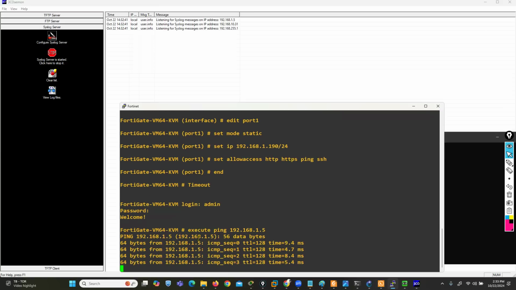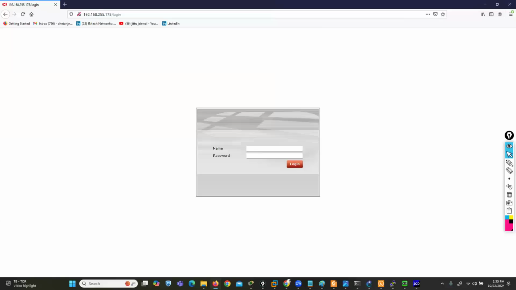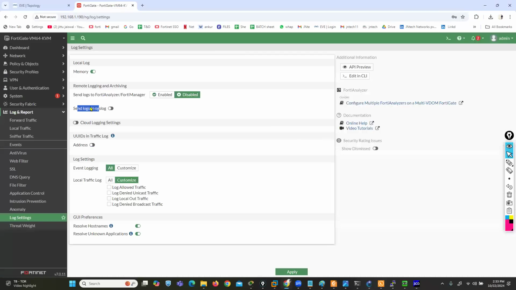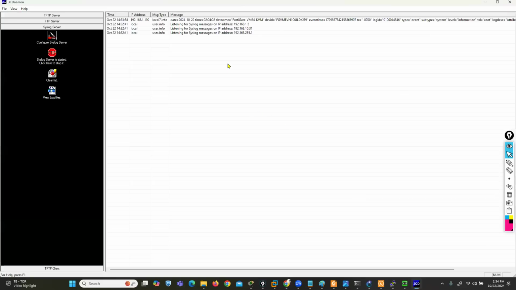If I'm getting a reply, then no problem. You can go to the graphical page and enable this syslog, send logs to syslog. And now the IP address, 192.168.1.5. Done. Just click on apply, and now maybe you can see.